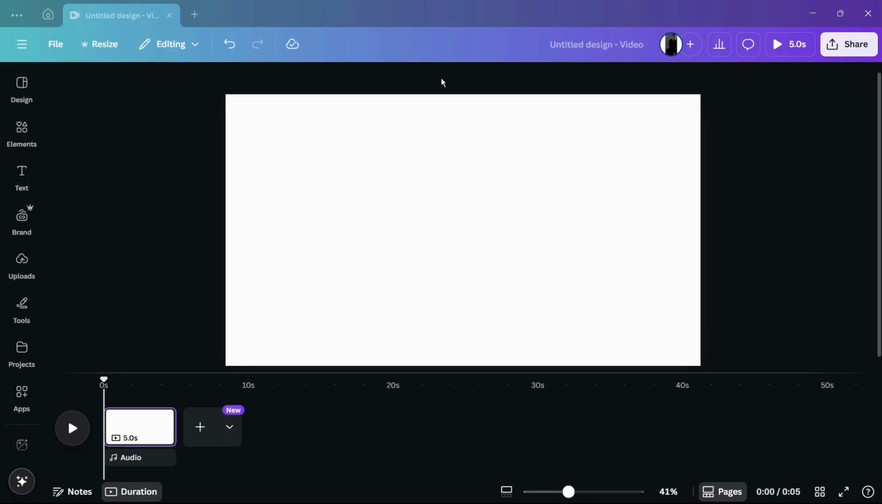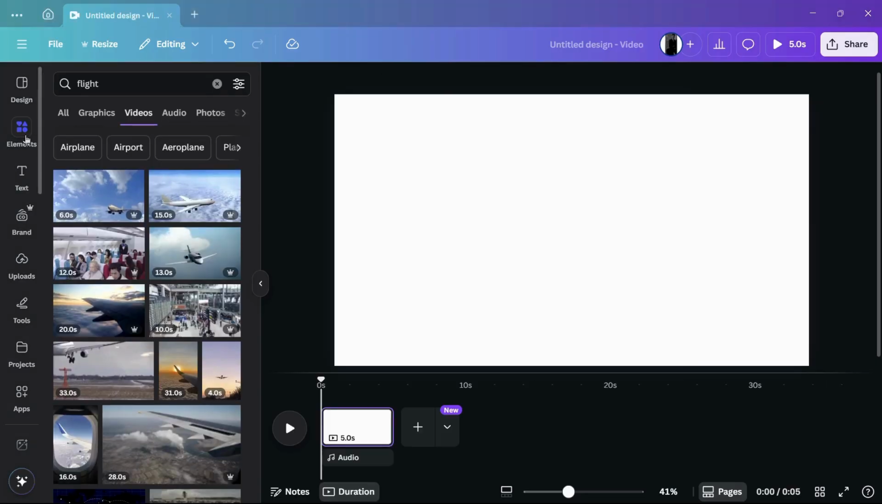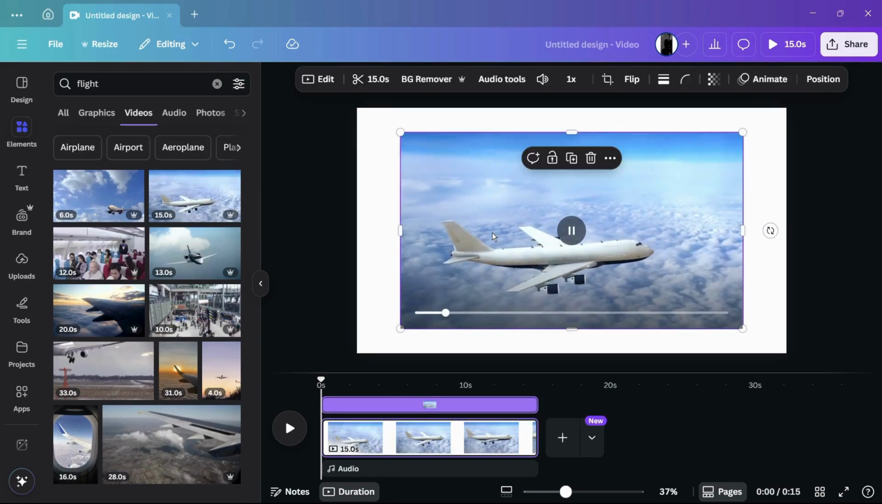In order to start, you can see that I have this blank video file right here in my Canva application. Let me add a sample video to this design. In order to add a video, I'm going to click onto this elements tab, and from here choose any video. So for example, let's say this video right here.